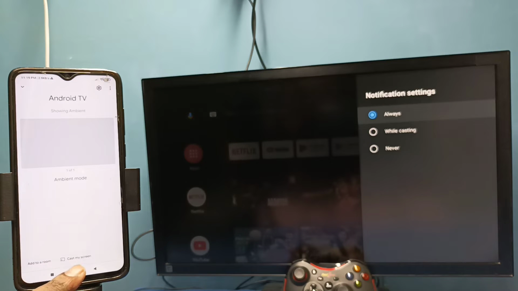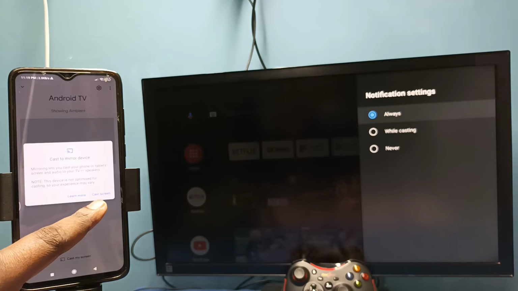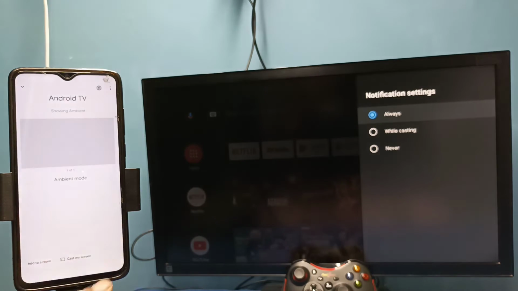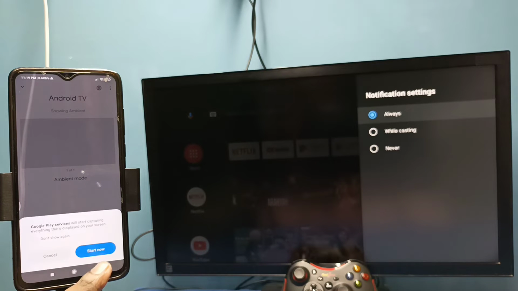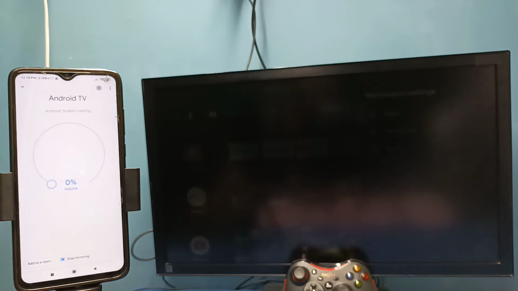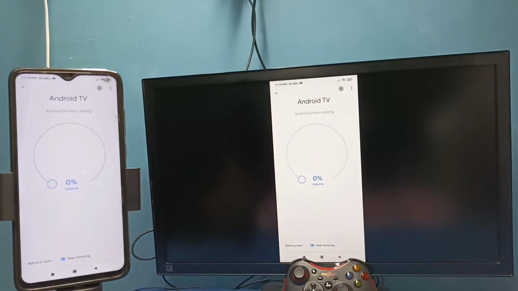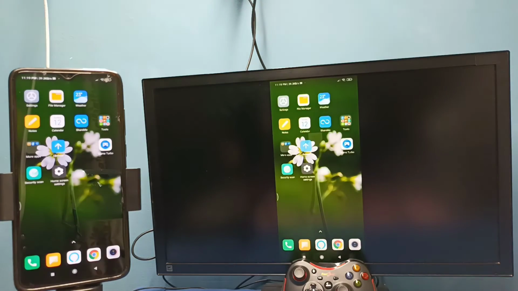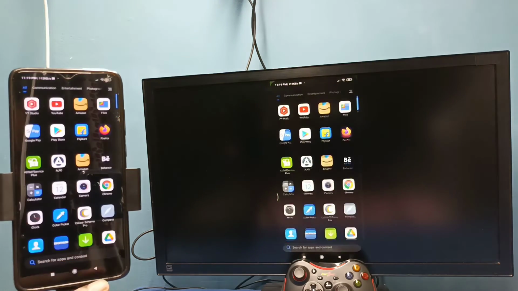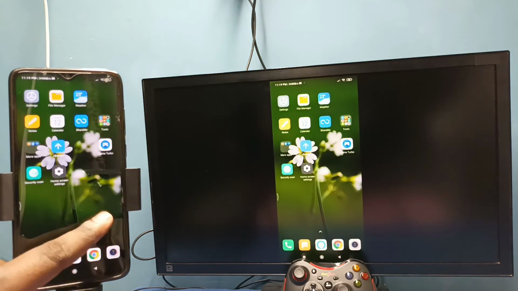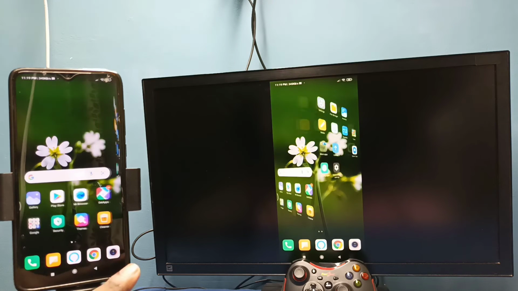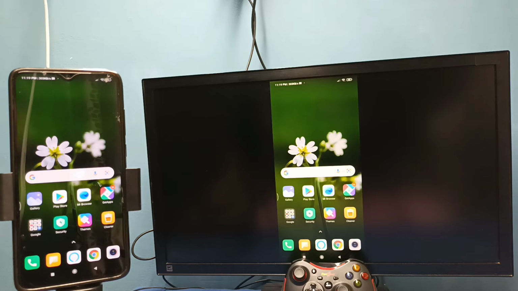Then tap on cast my screen. Then tap on cast screen. Then tap on start now. See, it's working. If you want to switch display to full screen, we can enable screen rotation on mobile phone, then just rotate the phone. So that way we can switch display to full screen in both mobile phone and TV.